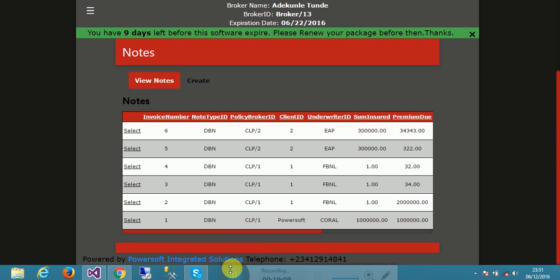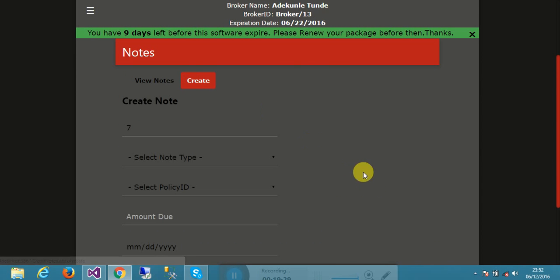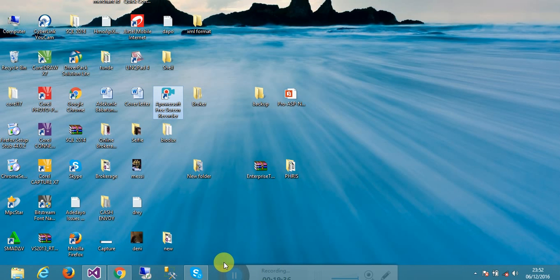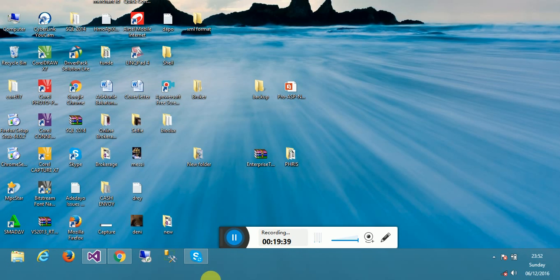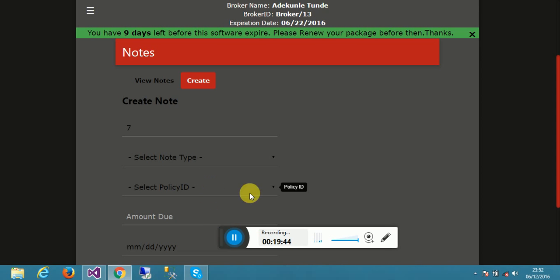Okay, so we also have view notes and create notes. View notes allows us to view all the notes that we have created in time past, while create notes allows us to create new notes. So we are going to try to create a new note now from scratch.